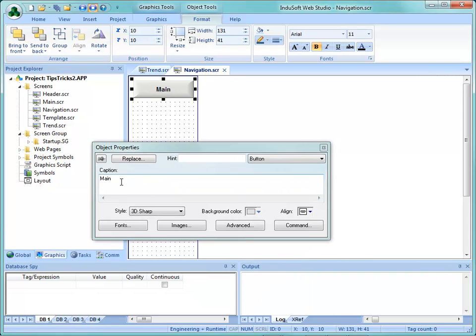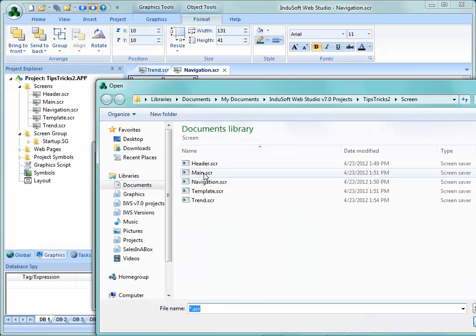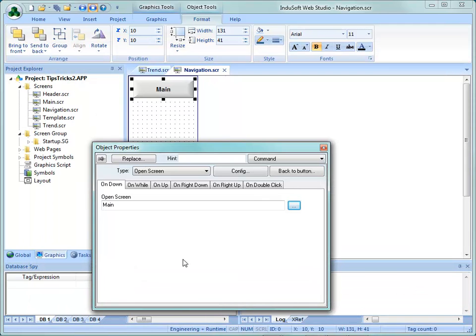So back here on the button, it has the text that says main, but here on the command, it currently doesn't go anywhere. Now that we had saved that screen called main a few minutes ago, we're going to go and pick it from the list. That way we don't accidentally mistype it. So I'm going to say OK, and that will go to main.